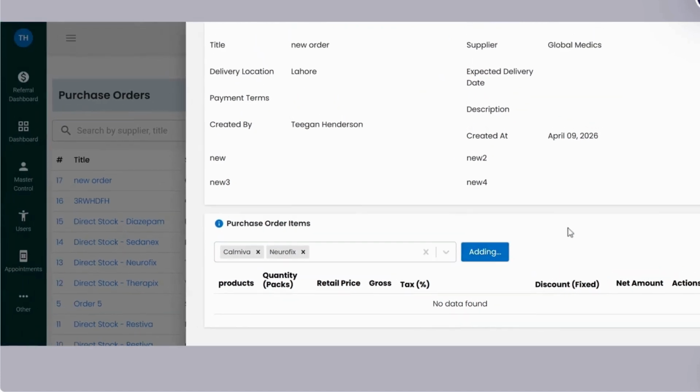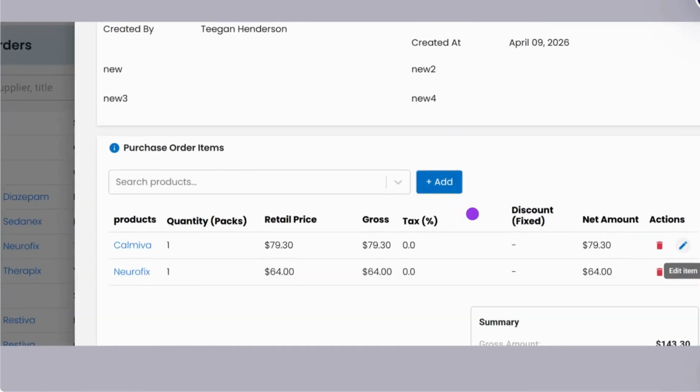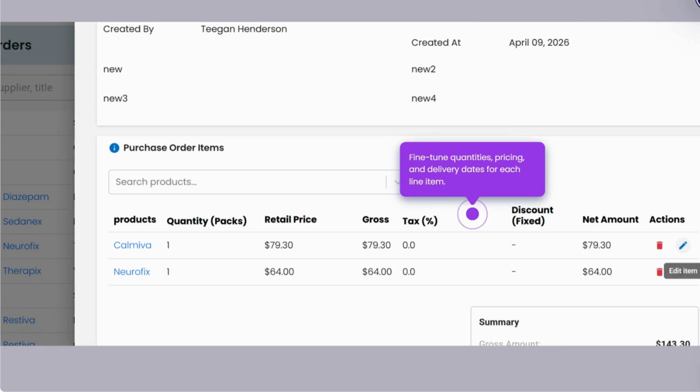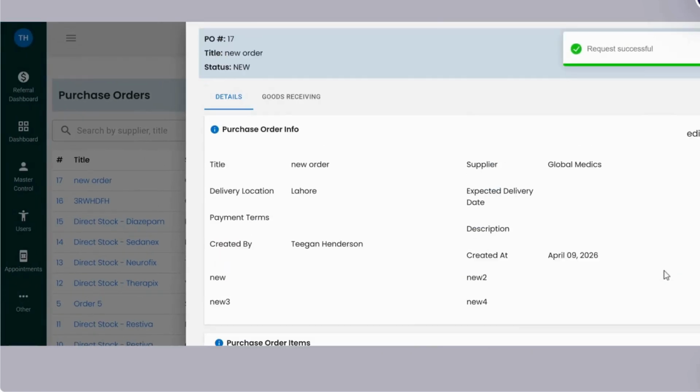Once you have selected all the products, click on the Add button to view the list. From there, you can specify the quantity and pricing for each item. Carefully review all information, then click Confirm. Validate all order details before finalizing your purchase request.